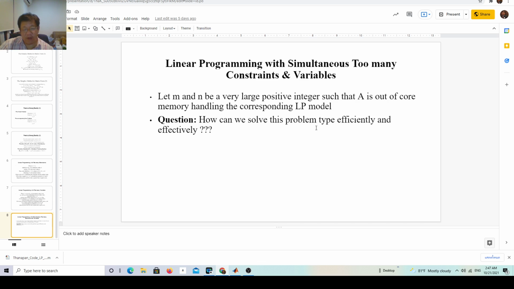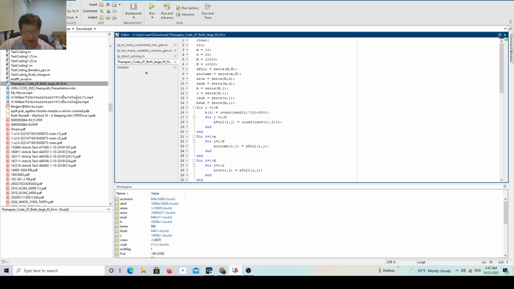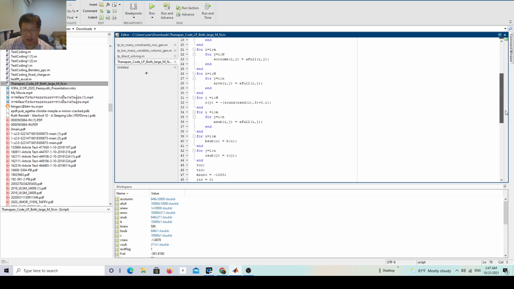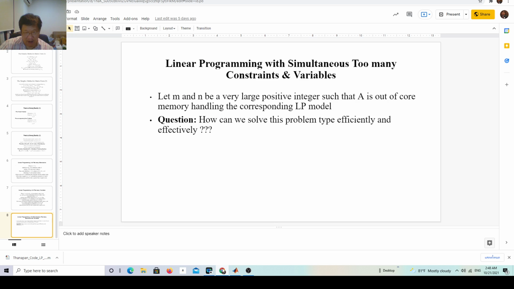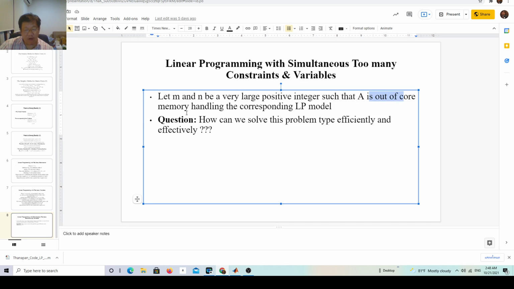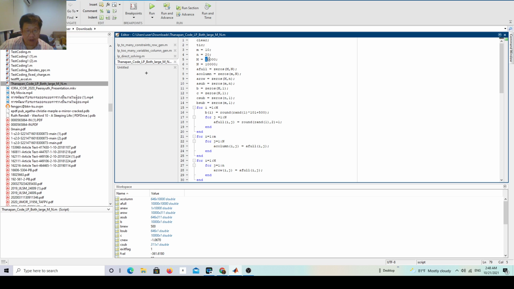So we're going back to this key question here. Now you already have the tools, based on Dr. Thanapan's code here, to solve this problem, but it didn't fulfill the requirement of this problem when A is out of core. What does out of core mean? Out of core means that you keep increasing this. At the same time, I just said that both of these values need not be equal.